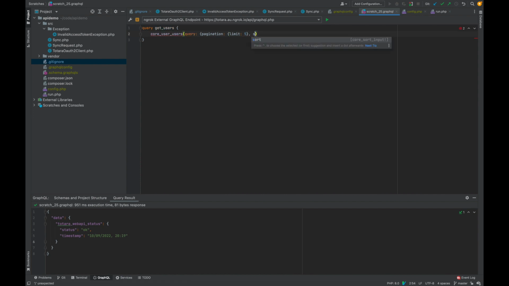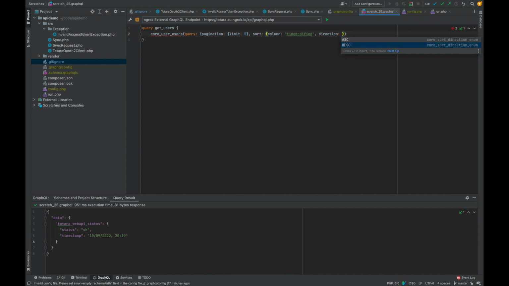And then we're going to use sort as well. What options have we got here? It's an object. So column, let's sort by time modified, and direction, let's go for descending.